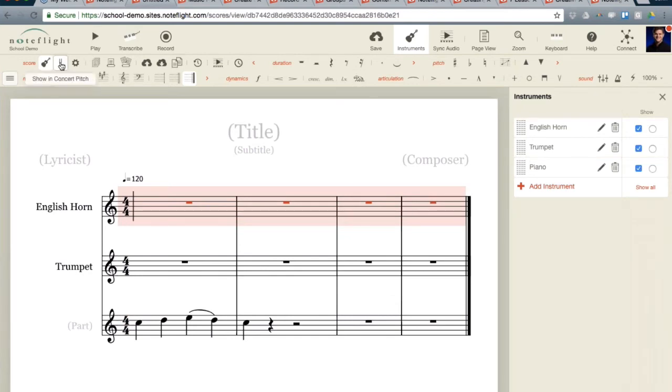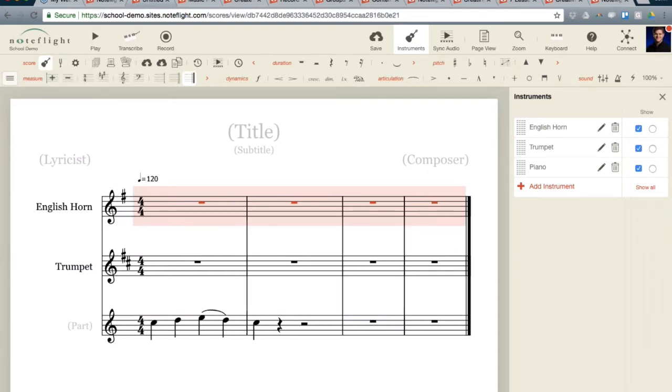Now, by default, Noteflight is in concert pitch, but of course you can toggle right to transpose view with your transposing instruments as well. So that's one thing I'll always show students. It's always defaulting to concert pitch, but if I'm sharing a score with students and I want them to be able to see their transposed view, I always make sure that I'm sharing it in transposed view, so when my students open it, they see it in transposed view.